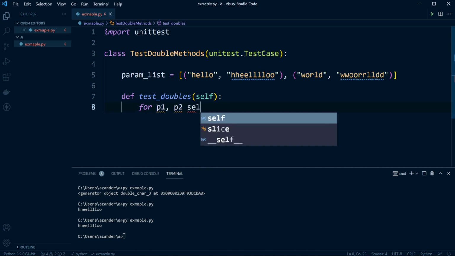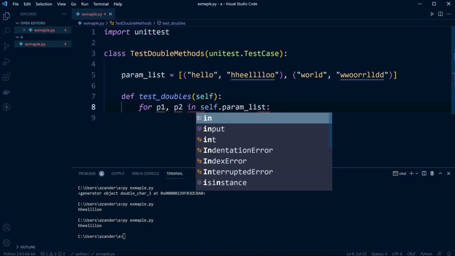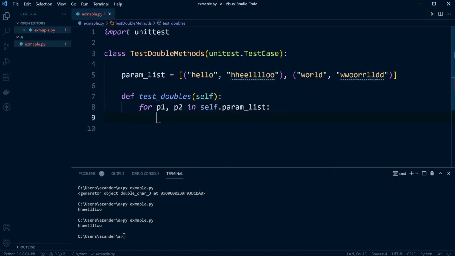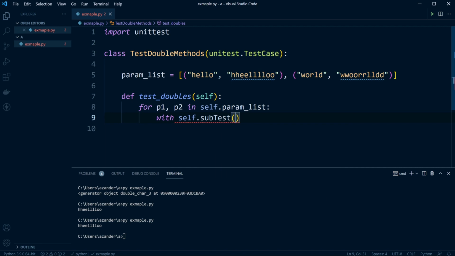So self, let's go and grab this data param list. Okay. So we're going to loop around that data. Okay, so I hope that makes sense. So let's go for a subtest, self.subtest. This isn't necessarily needed. And it's worth asking yourself, well, why isn't it needed, or why am I using it? And again, there will be a link in the description, which will help you understand why that is.